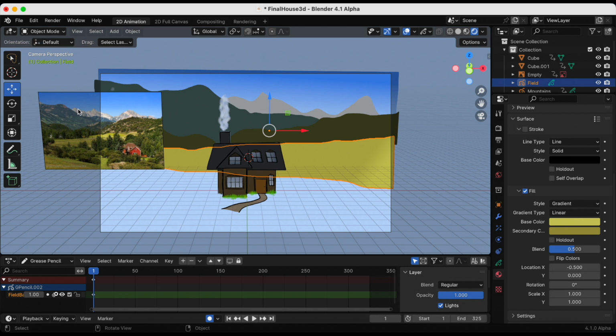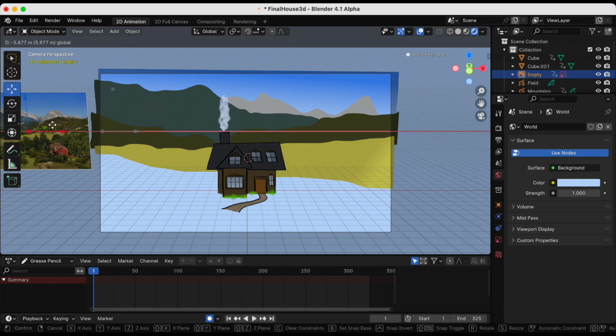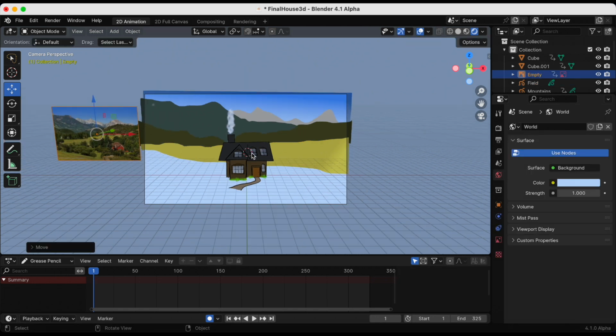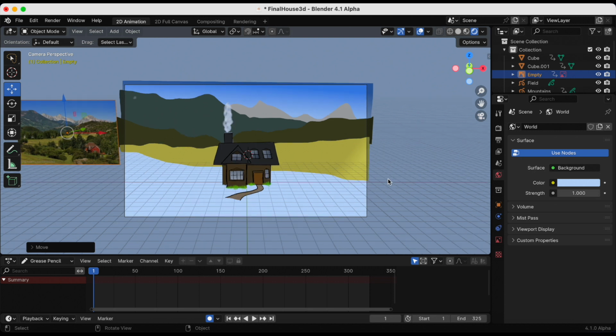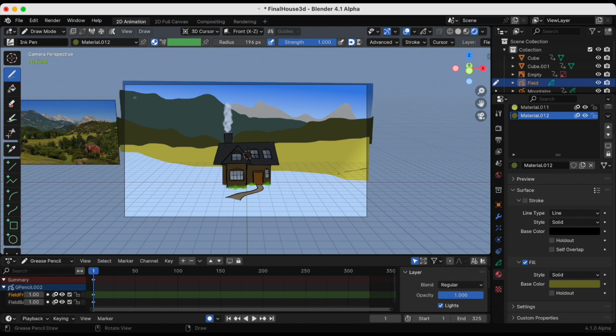I need to move my reference image, so I'm going to object mode and then clicking G and then X to move it along the X axis. Just want to see how my field looks. I repeat that process to draw my foreground.